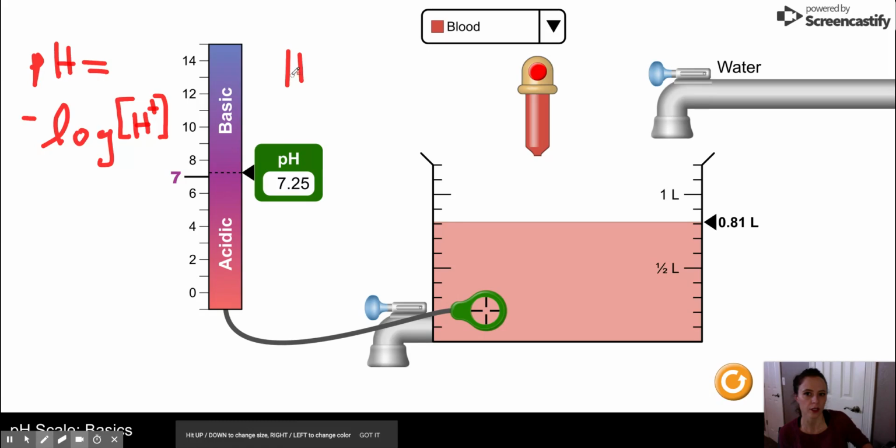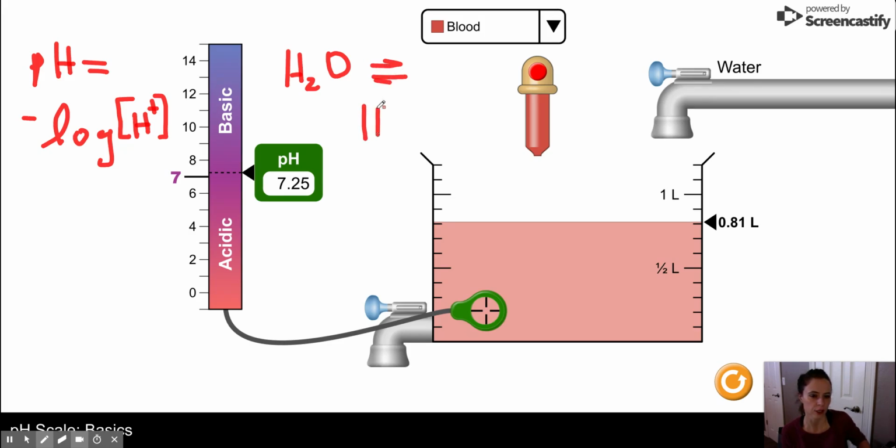So you have your water, H2O. Hopefully you all know that by now. And this is the basic chemical reaction for water. You have your hydrogen ion concentration and your hydroxide ions. So that's your basic equation for water right here.